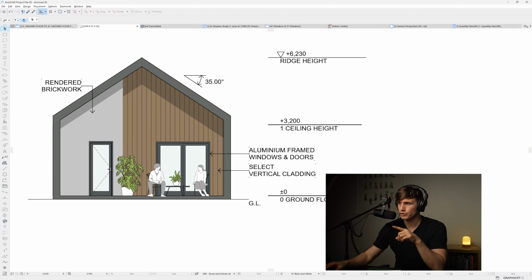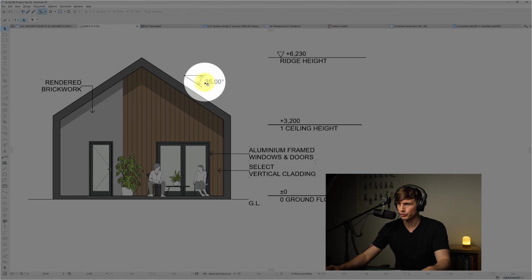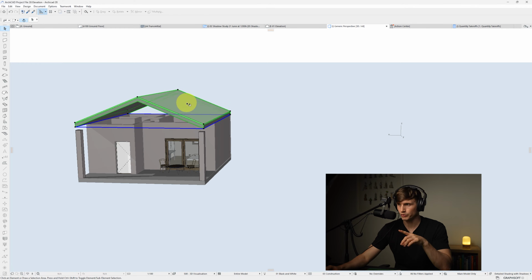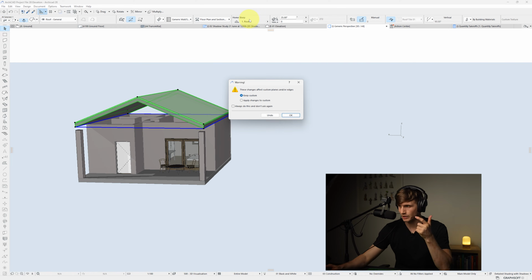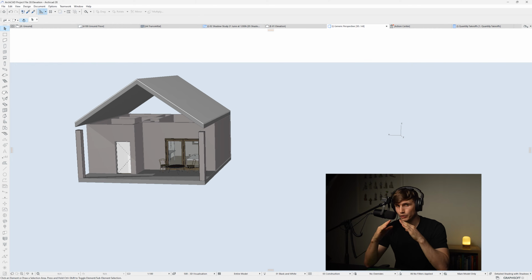Now for this roof, we're going to be using a 35-degree roof pitch. So if we now click on our roof, we can do this in 2D or in 3D. If we go up to the top palette, we can change this to 35 and click enter. Again, it's going to come up with this warning. We'll just go OK.